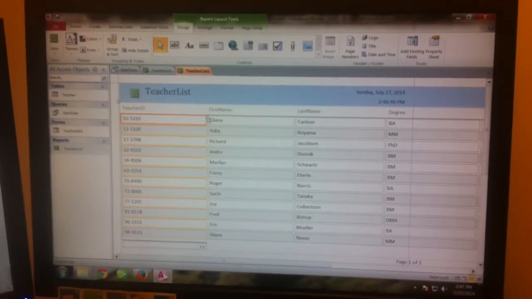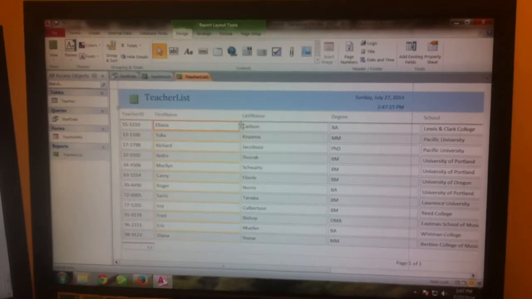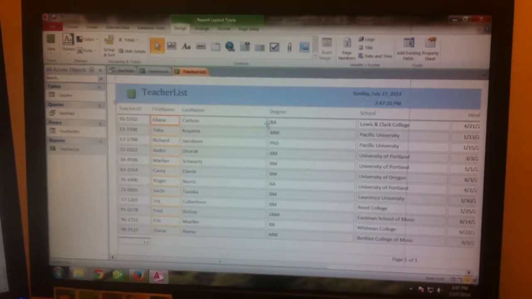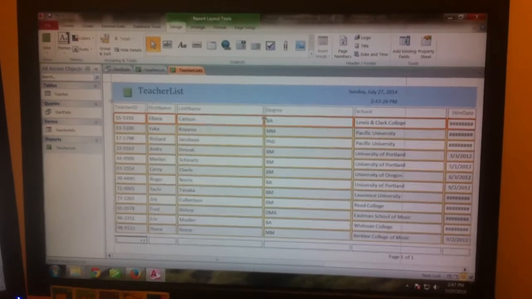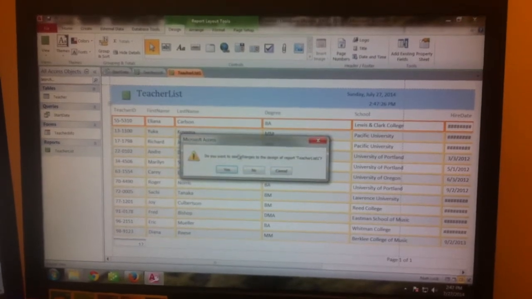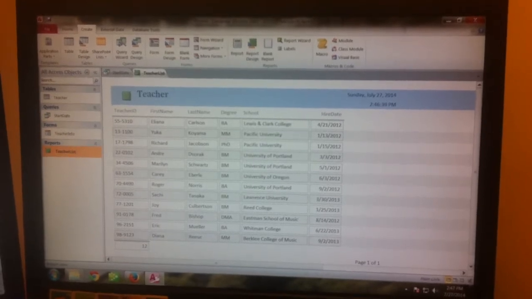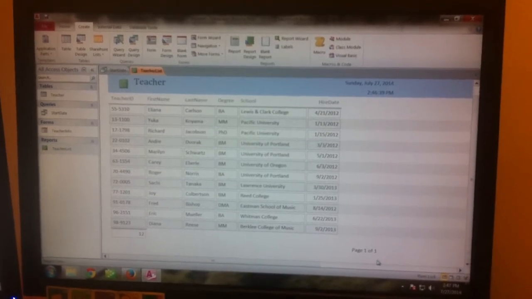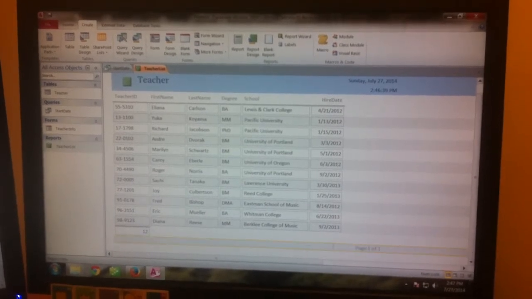So what I did is I resized all the columns just to make them a little wider, starting with the header name, and I repeated that step with all the columns. So what you see here right now, I don't want to save these, is just the resized version of the Teacher List report, including the page number and the total number of teachers.